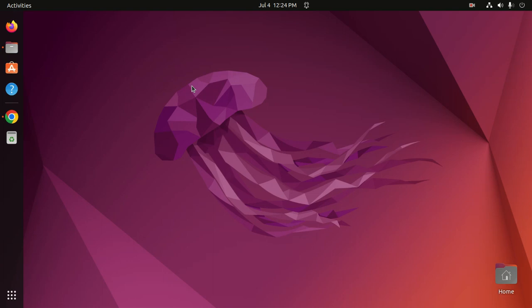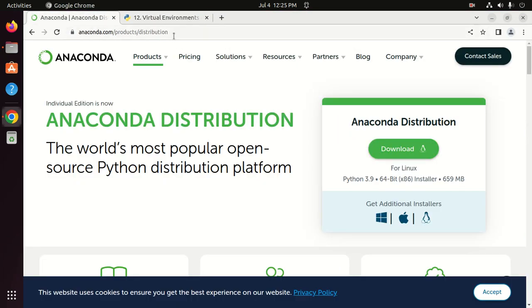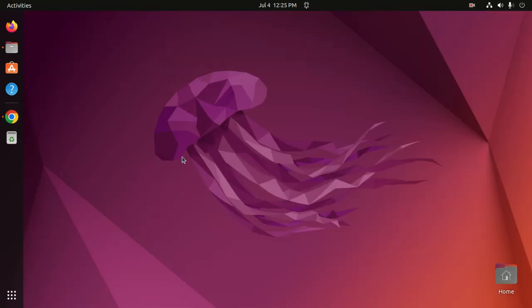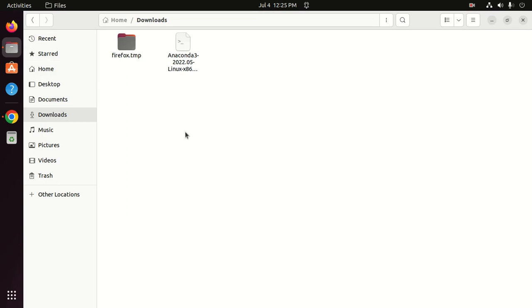Let's get started by opening your favorite web browser and browse this URL. From here, download Anaconda distribution for Linux. I already have downloaded it on my machine. Then navigate to download folder and then open a new terminal.